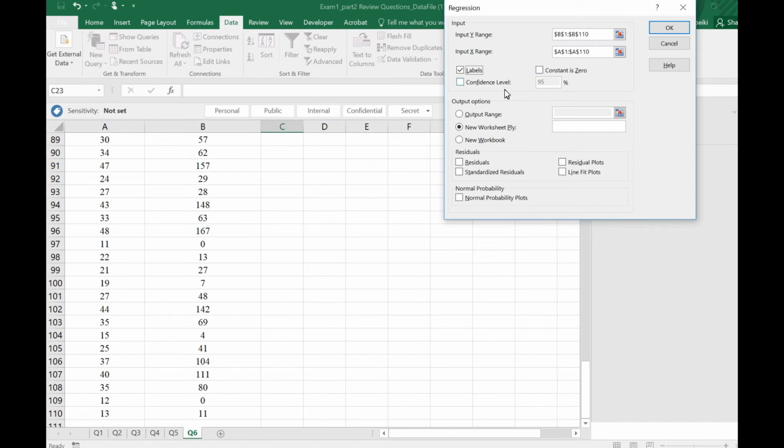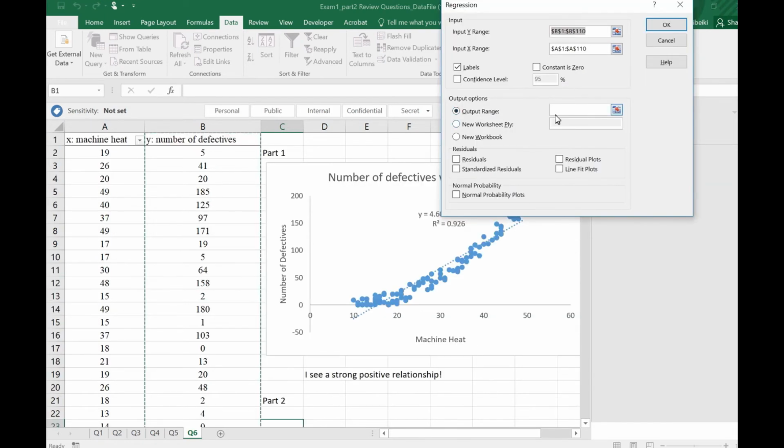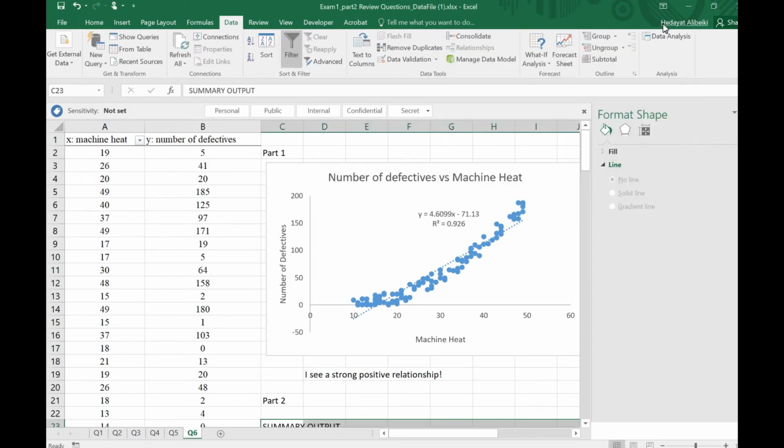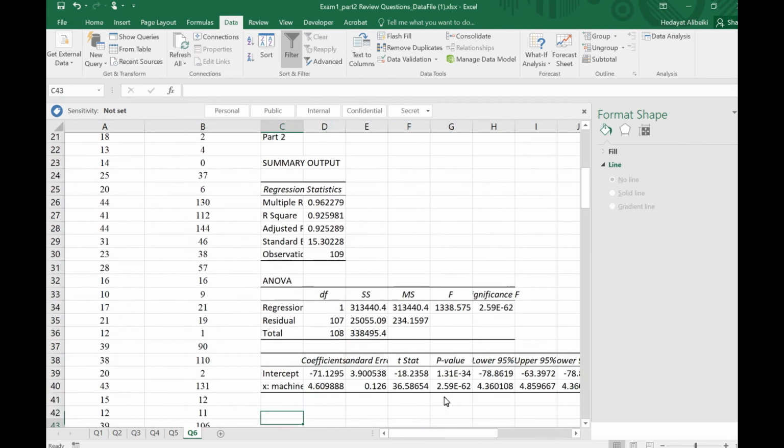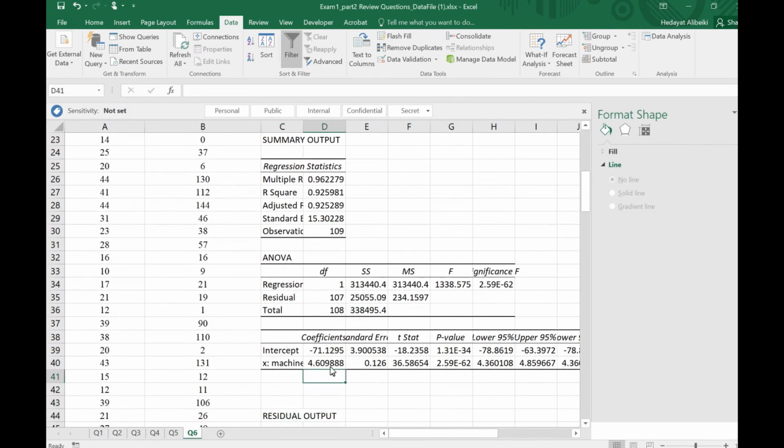Then nothing else is necessary. I'm gonna put it in the same sheet. I'm gonna put it under part 2 here. Let me put it here actually, C23. And then for necessary conditions, I need to check residual plots. So that would be it. Okay. So this would be our table. This would be our regression analysis.